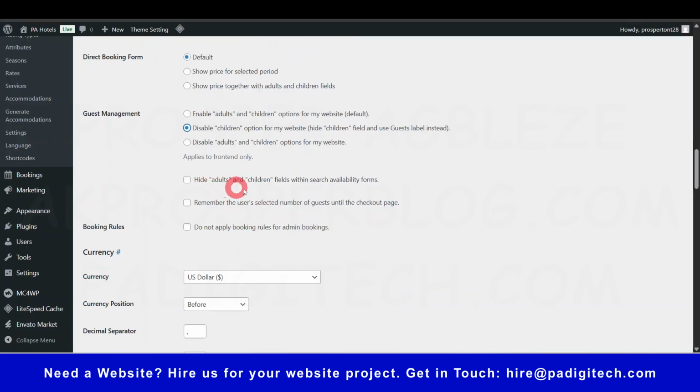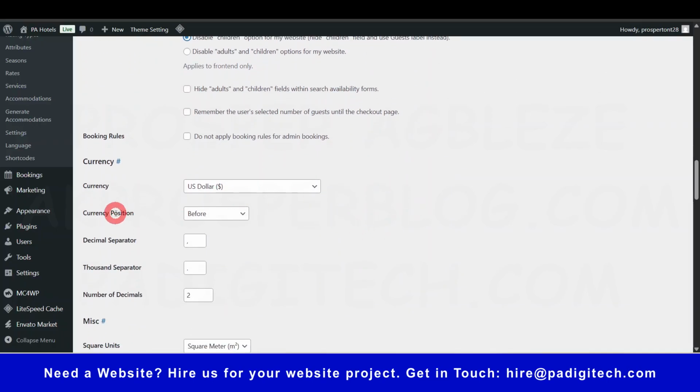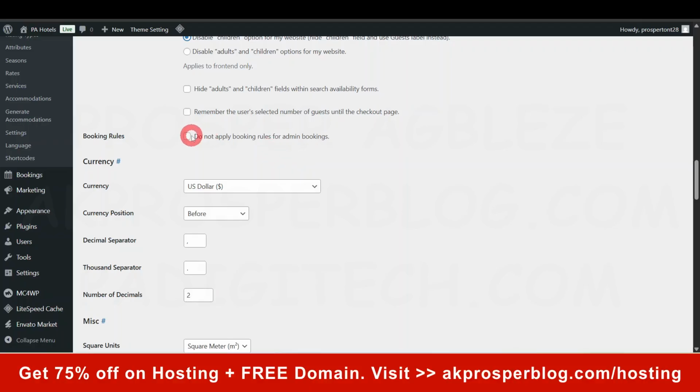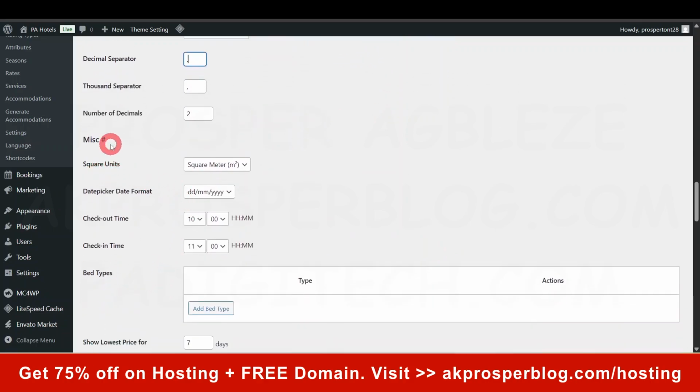If you want to do the same thing, if you want to hide this for the availability form, you can do that. Then, do not apply booking rules for admin booking. This admin booking is if somebody wants to book from the back end, so this is the option for that. Now this is where you select your currency and the currency position. Do you want it before, the decimal separator, the thousand separator? My thousand separator I want to be a comma, and my decimal I want to be a full stop. All right, and then there are other miscellaneous settings here.